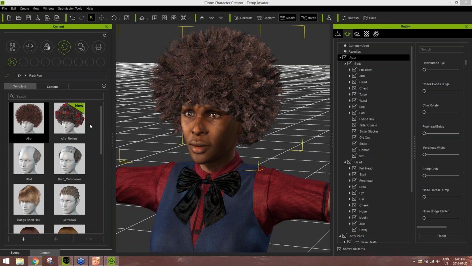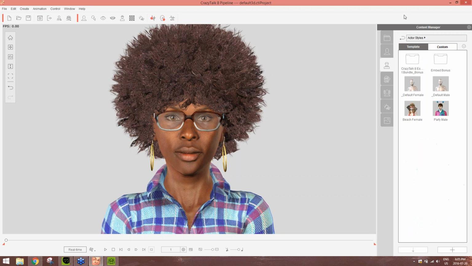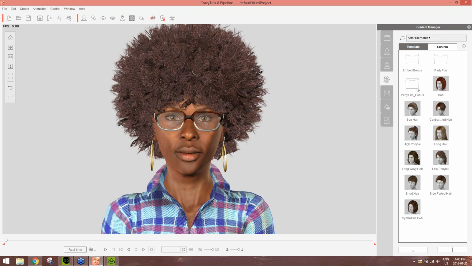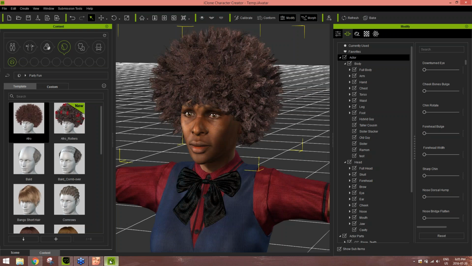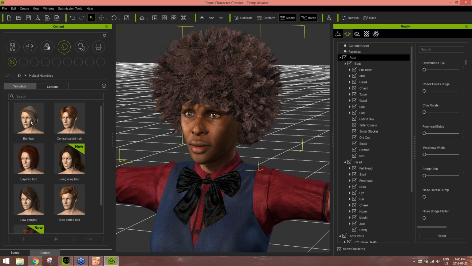So Doug asks, how about importing more variety of hairstyles for business professionals, teens, et cetera? We do have those hair packs, which I showed you. In CrazyTalk 8, let's go back here to actor elements and hair. So we have the party fun pack right here. We have the character creator essentials in Character Creator. Too much software to go through here. The hottest hairstyles is what it's called. These ones right here.